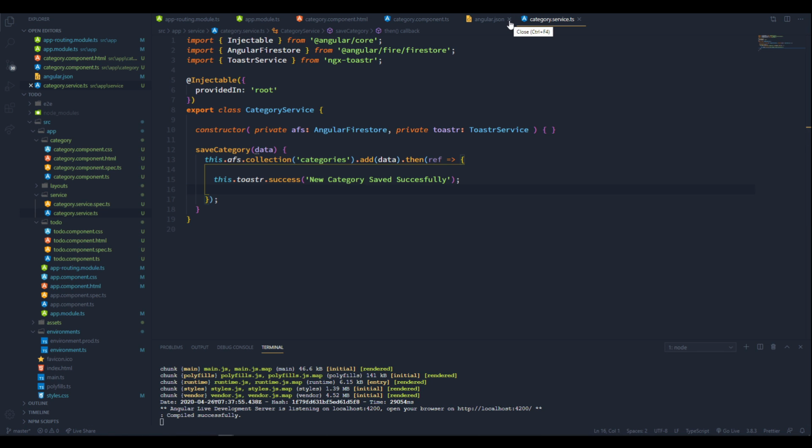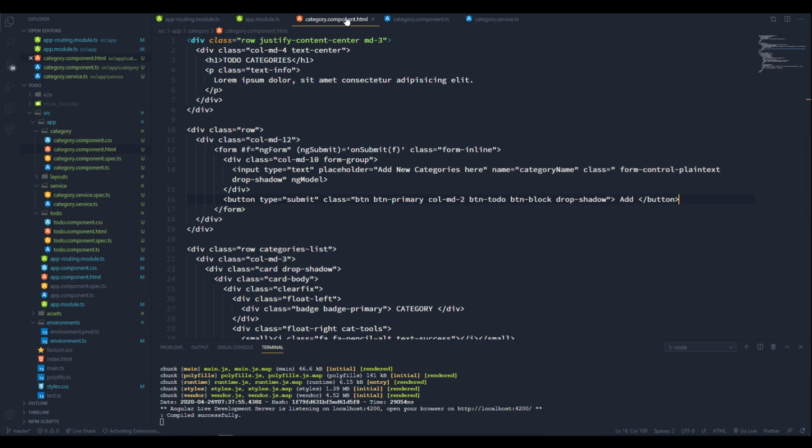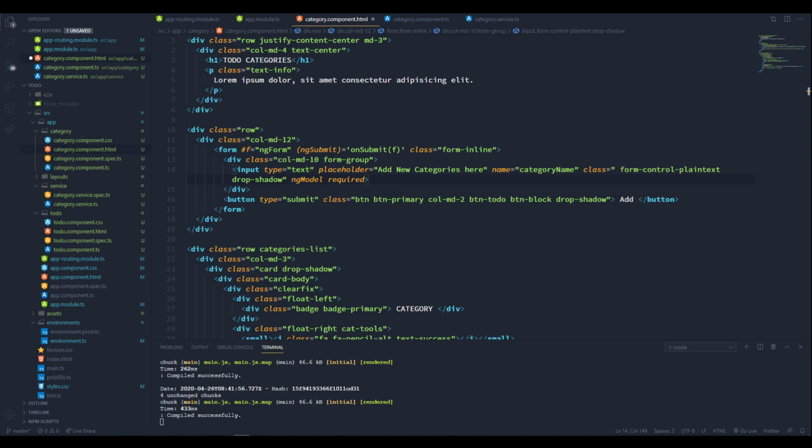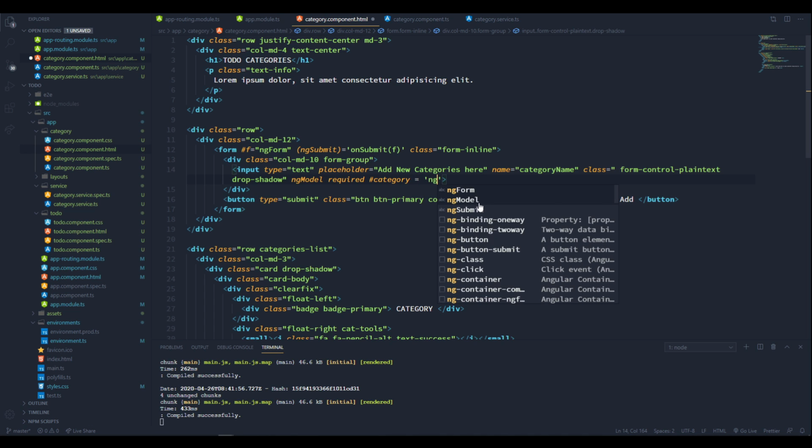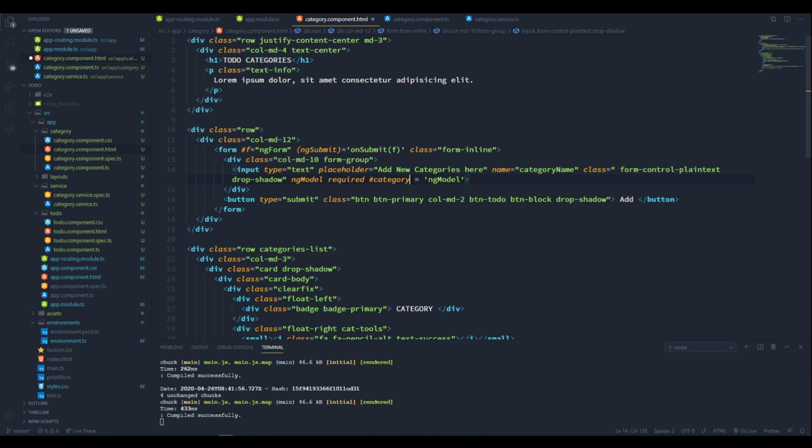Alright, now let's do some form validations. Go to the category component HTML file. Inside this category input, add this HTML attribute required. With this required attribute, we can show an error when we submit this form with empty data. Okay, let's make this validation using Angular. First, let's give an identity for this input. #category, and assign inside single or double quotes ngModel. This category can be any name.